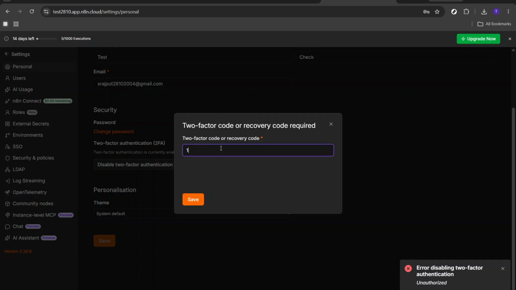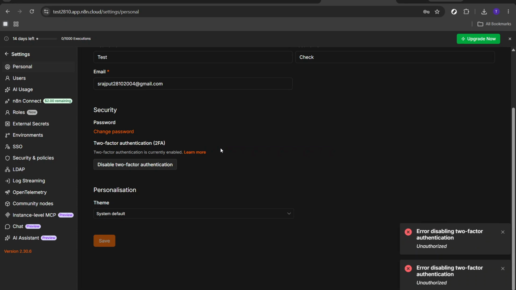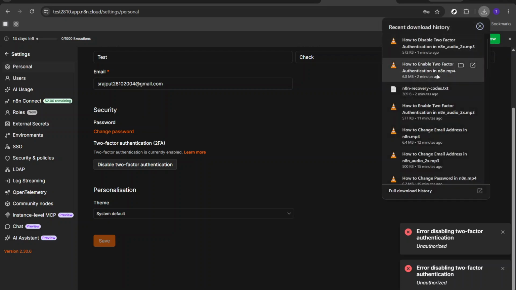Once you've successfully entered the necessary verification code, the next step is to confirm your actions. You'll see a button labeled Disable or Confirm. Click it to finalize the changes. This step is a straightforward confirmation, ensuring that you're deliberate in your decision to turn off this security feature.